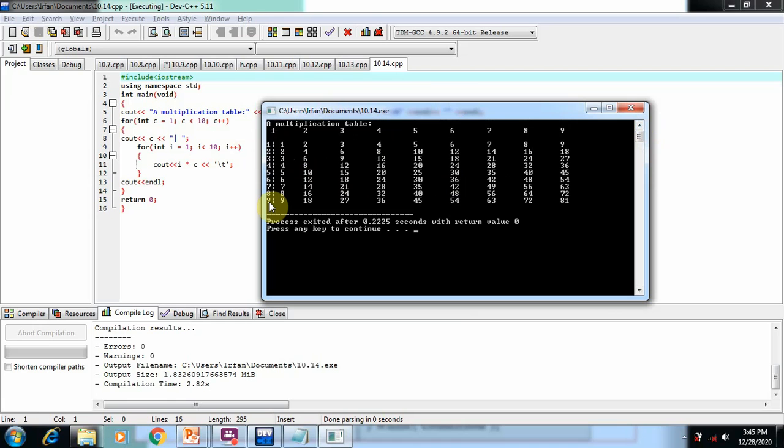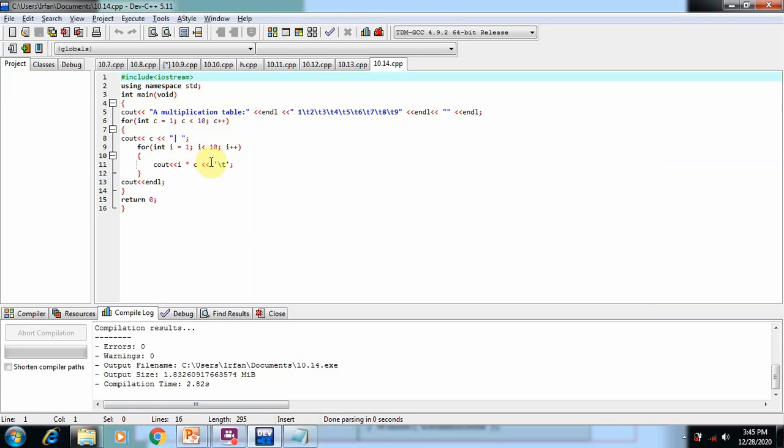Because each and every time the C loop executes, the I loop will execute the full number of times, that is from 1 to 10. So this is the simple example for a nested loop. I hope you understand the concept of using the nested loop.